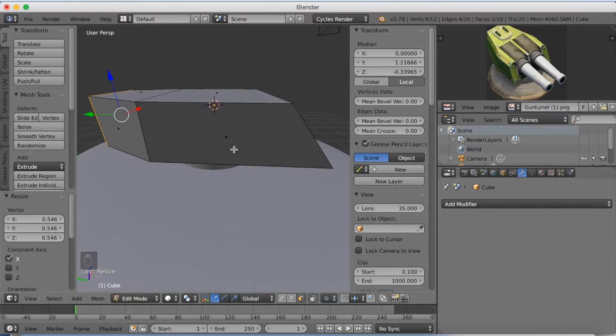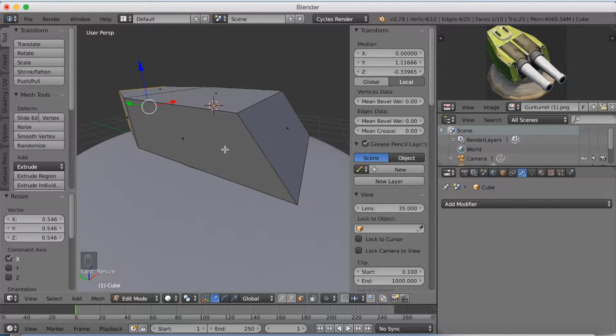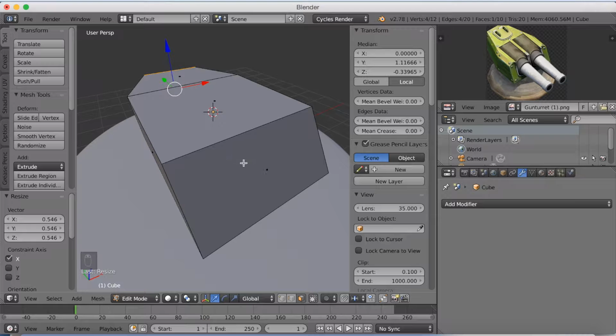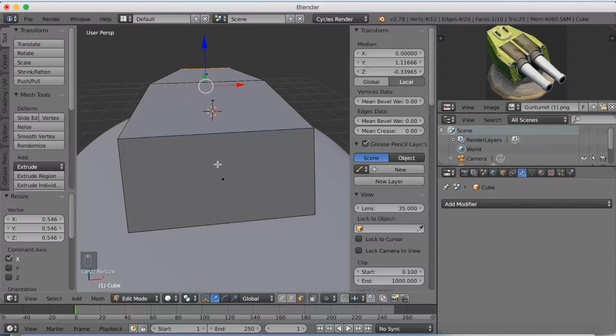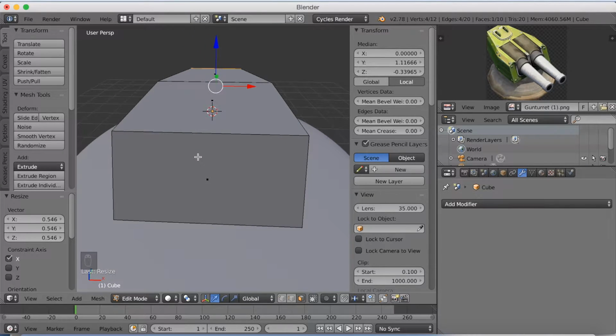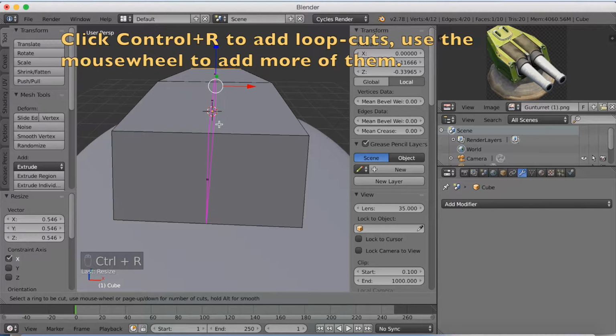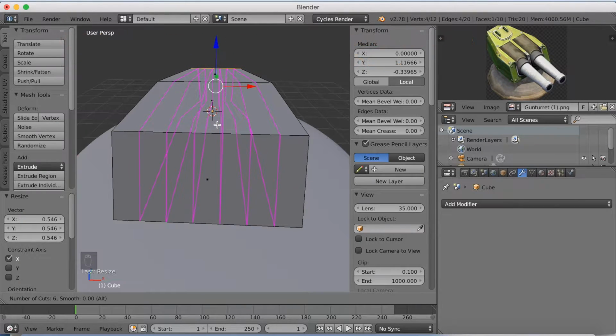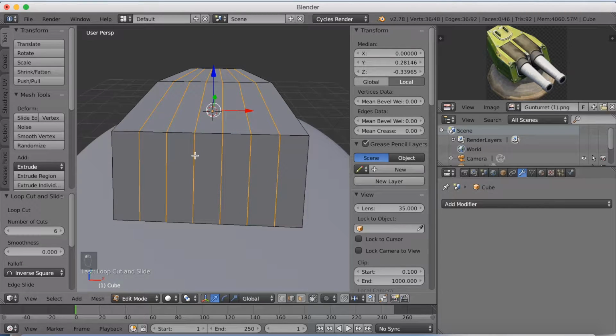So the next thing I'm going to do is to start adding something called loop cuts, which is basically adding more edges to the object so that we can edit it even more. And the way to do that is to click Ctrl R to add loop cuts. And then you use the mouse wheel to add more loop cuts. And when you have 6 loop cuts like this, you're going to left click to confirm.